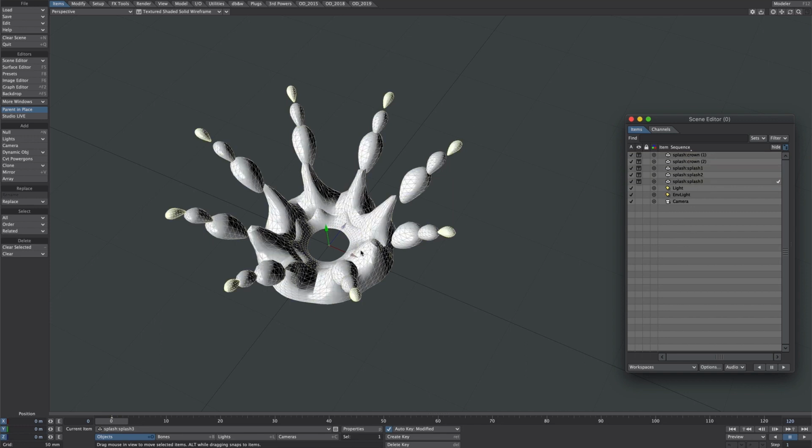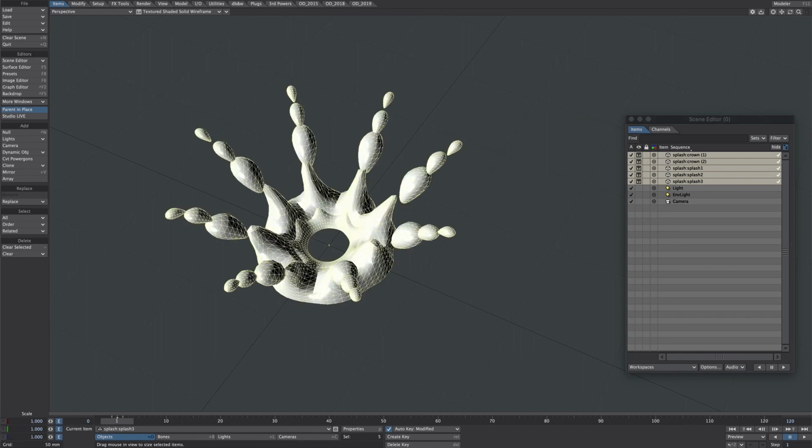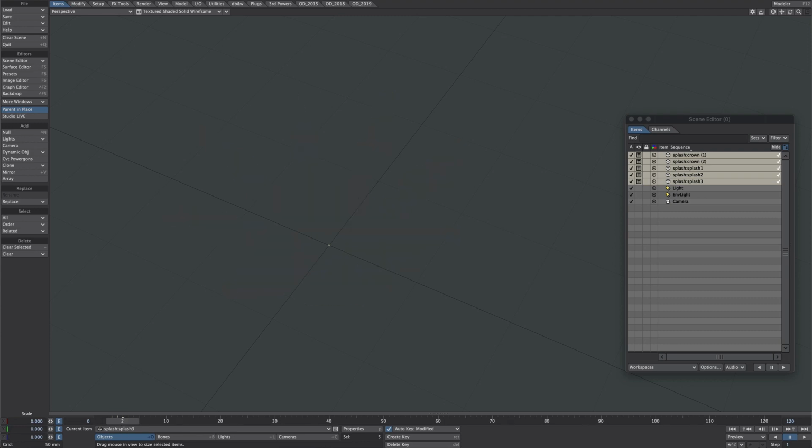We're going to batch scale these, select them all. At frame 0 we want a scale of 0 and we also want 0 scale on frame 2. But on frame 1 we want them to be at scale of 1. Okay, so that's good. So now they're all scaling like this. And we're also going to add a scale of 0 on frame 20.